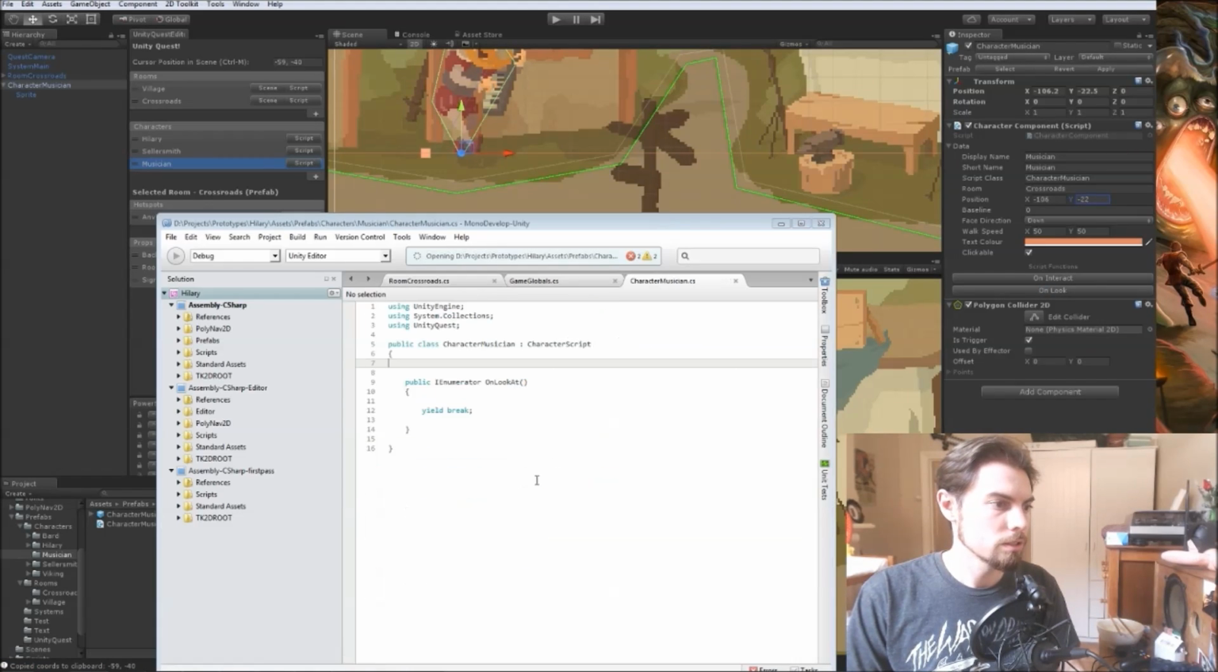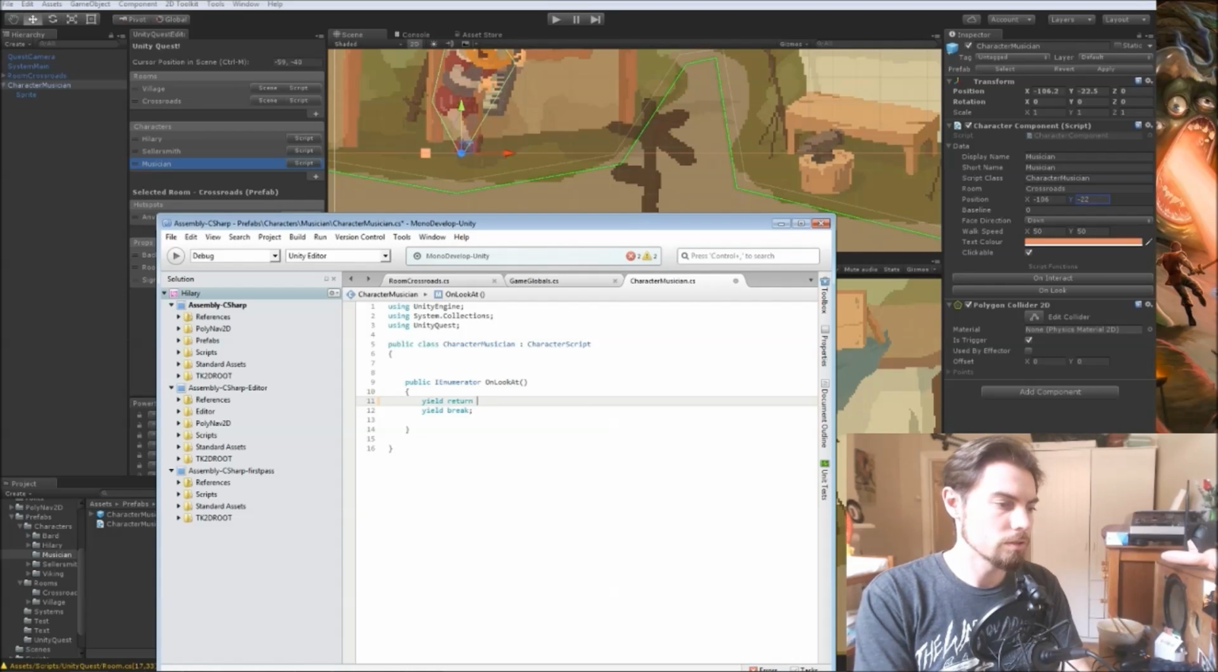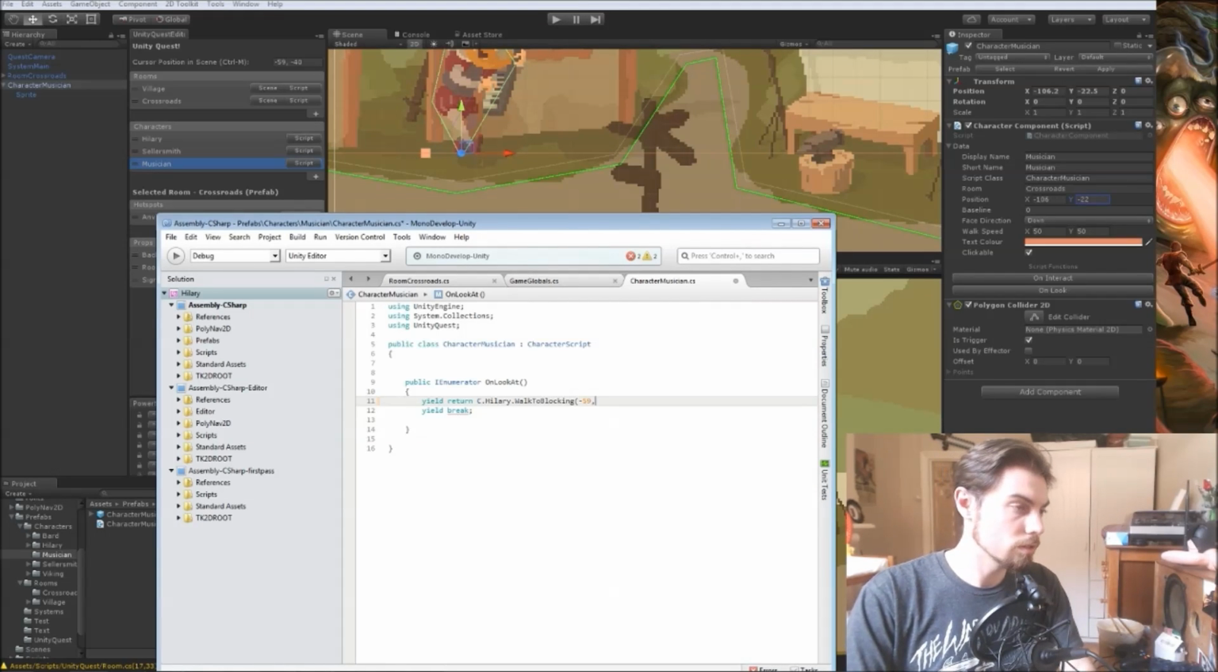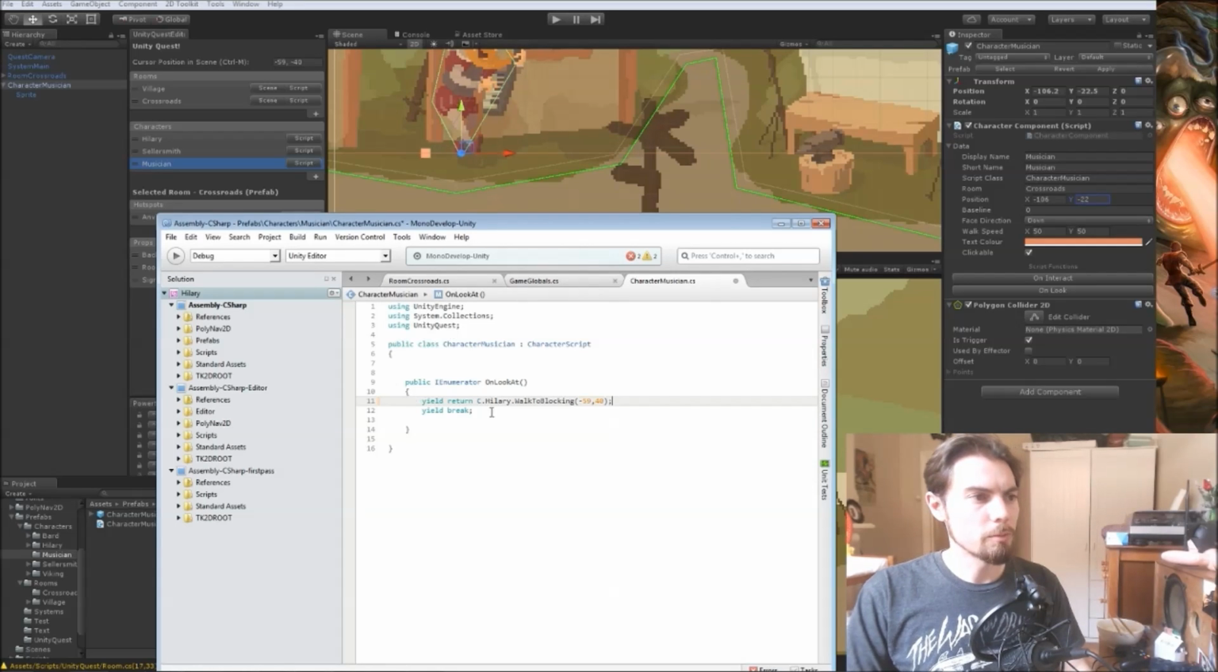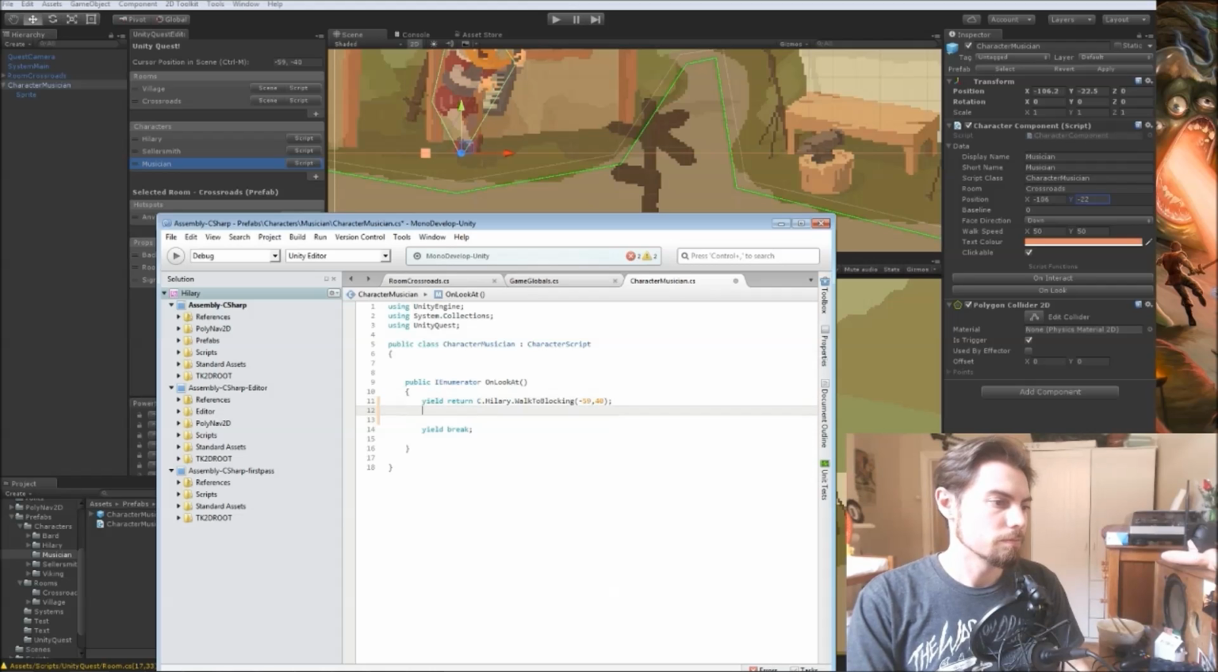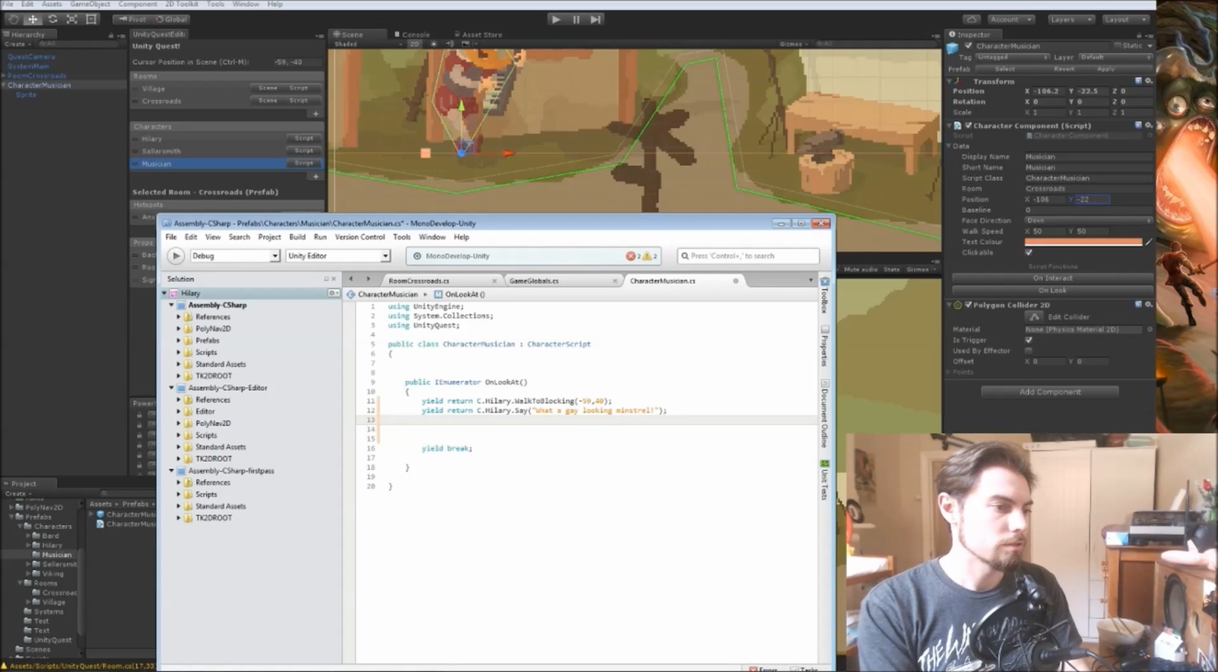On look at this character, I'm going to yield return c.hillary dot walk to blocking 9 40. So this is somewhere where, because you have to do this a lot, I'd probably add a walk to automatic thing, where you position the point you'd like to walk to on an object, because that's something you do over and over. So a lot of those things I'd still simplify as I go ahead, and then return c.hillary, say what a gay looking minstrel, and then return.